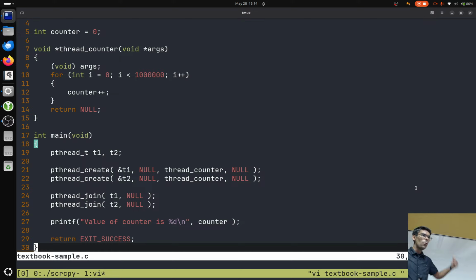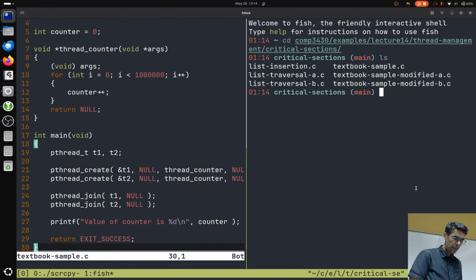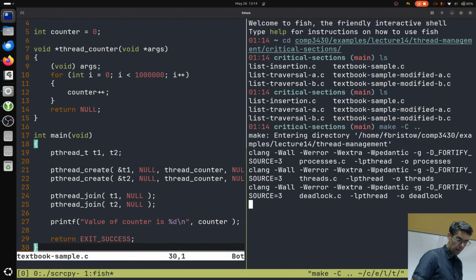Yeah, thumbs up all around. Yes, there is 100% a critical section in this code. I'm going to go to thread management, critical sections in the same directory. I'm going to say make dash uppercase C dot dot. I don't have a make file in this directory. The make file is in my parent directory. Uppercase C dot dot says make, please look in the parent directory for a make file. I'm going to build all of these things, and I'm going to run it.